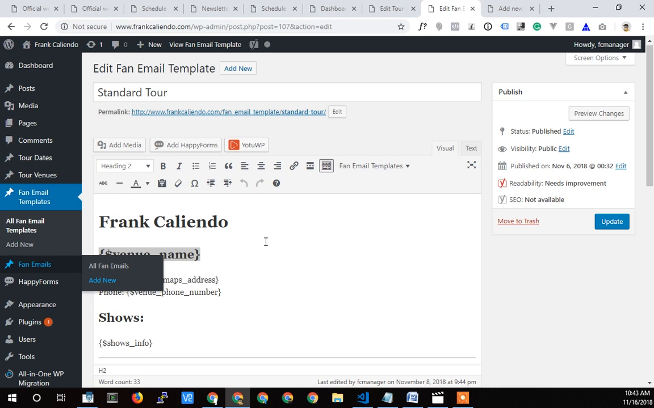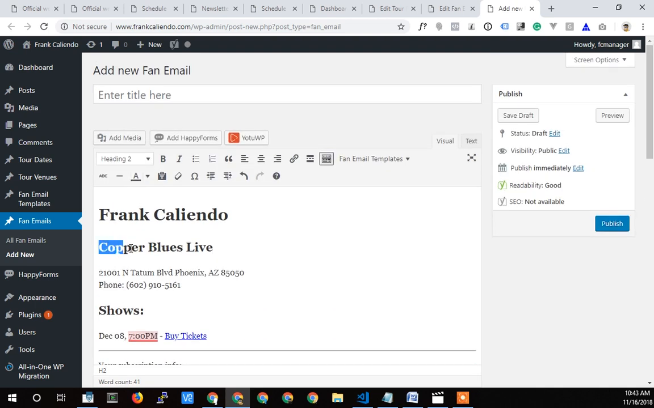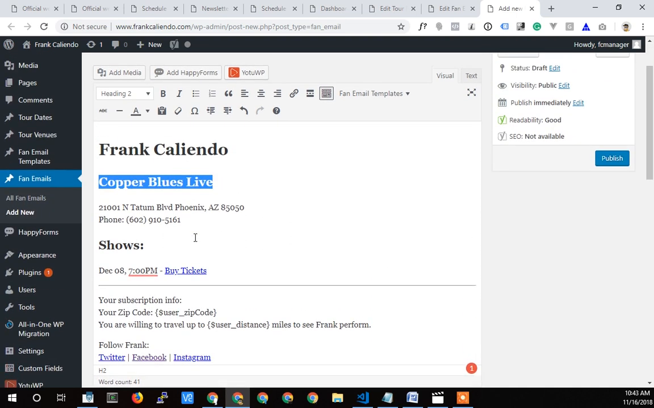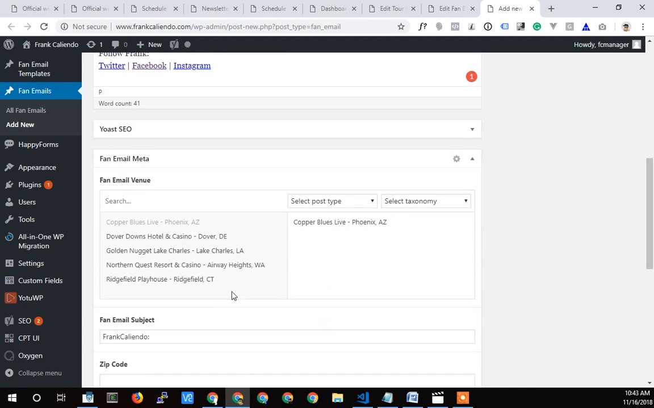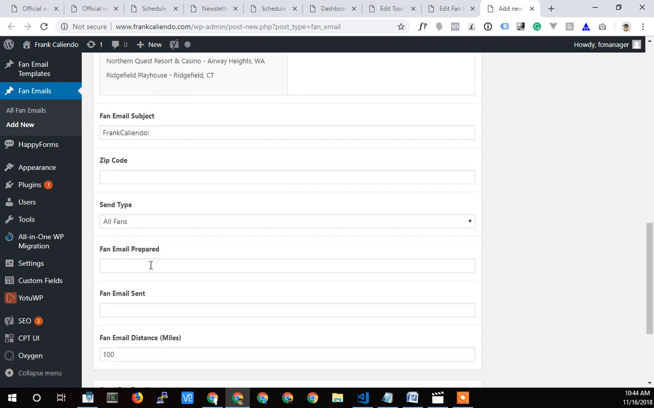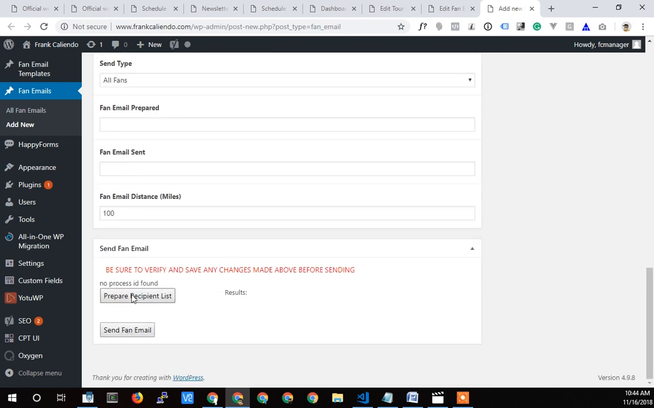So this variable, venue name, is getting filled in with the name of the venue, and same with all the show info. So it makes it really easy to send a fan email. The info is all filled out. This is more info about the user that'll get filled in as the email gets sent. And then we can type in the zip code of where it's being sent, who we're sending it to, and then go ahead and prepare it and send it.